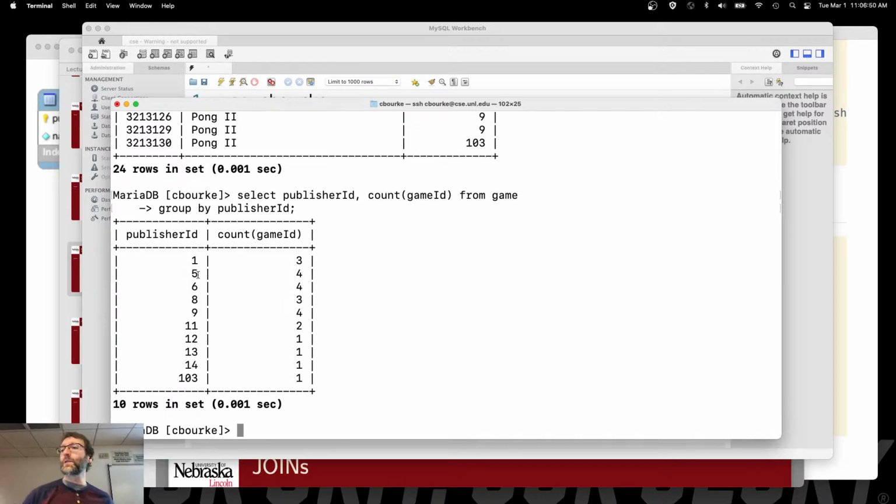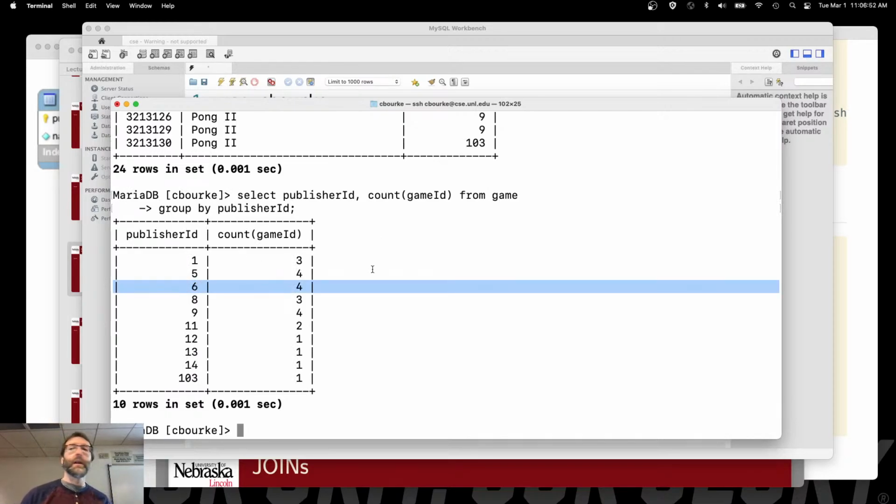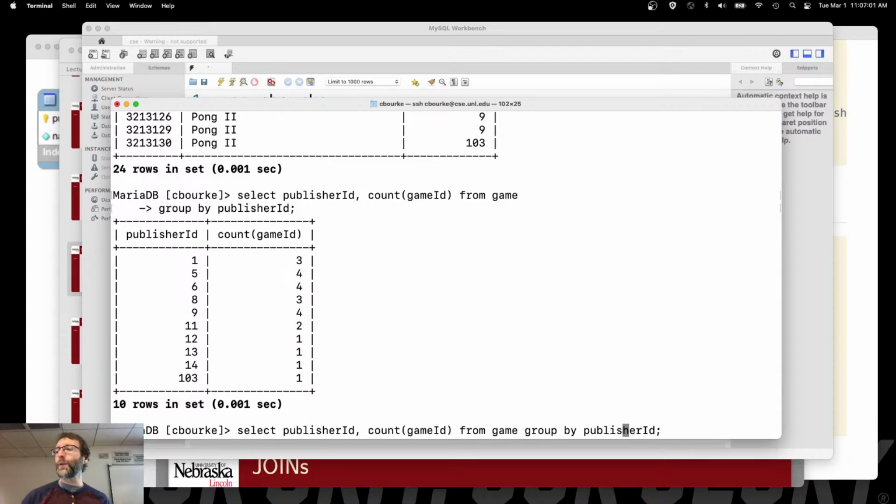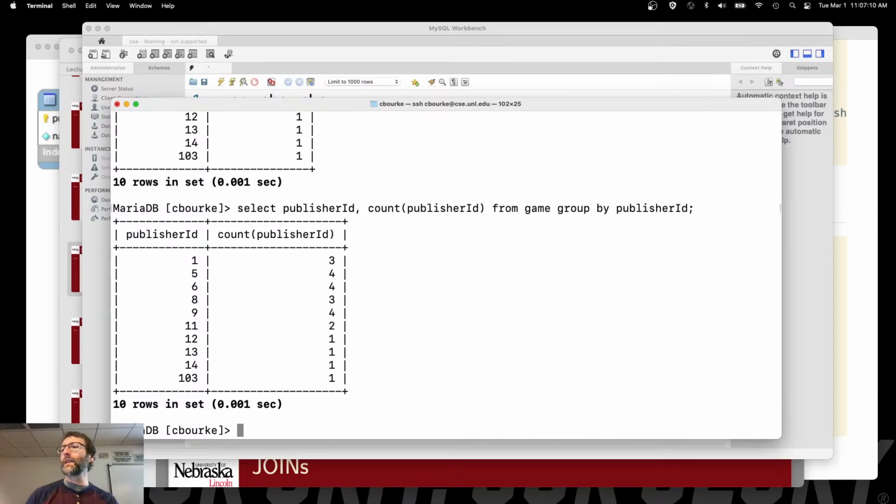And we see here, there's that publisher ID 6, right? They have how many games? GTA 1, 2, 3, and 4. And so I get a count of the number of games that they have. What if I did something else? What if I did, say, a count of, I don't know, publisher ID? Right. I would get the same thing, but why? Because, well, for every publisher ID, there's a game ID.